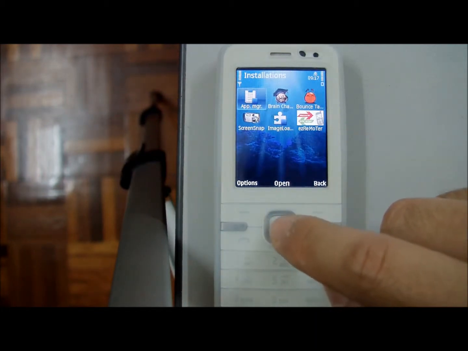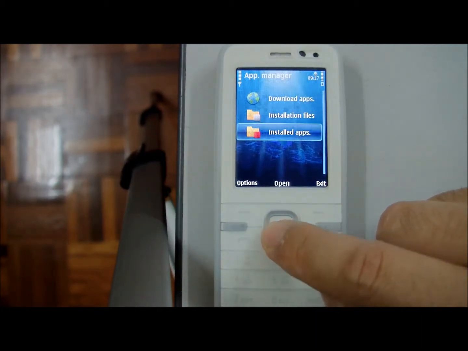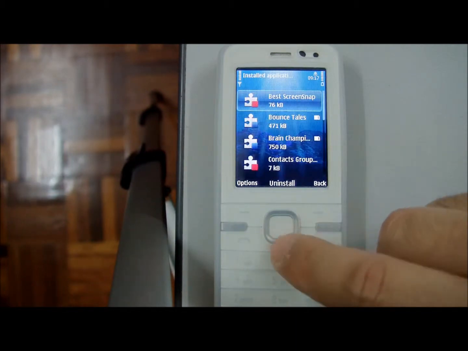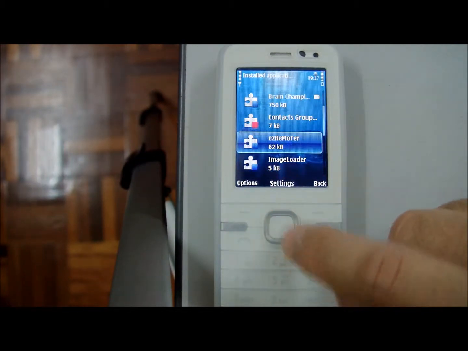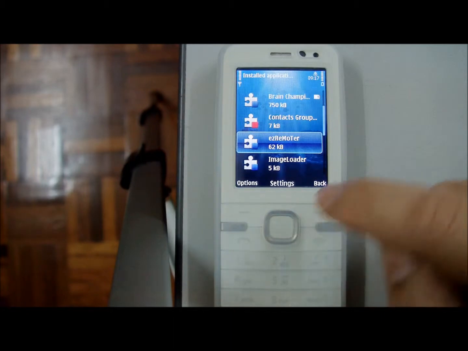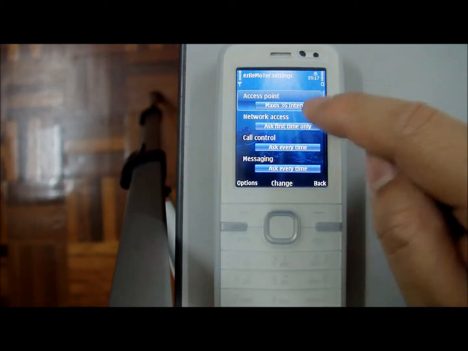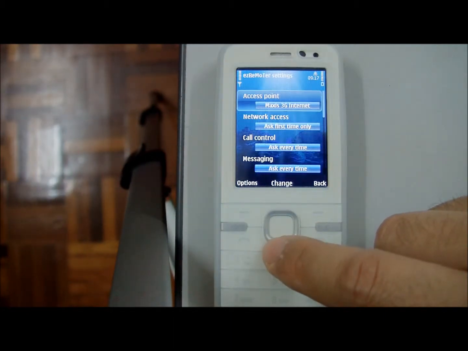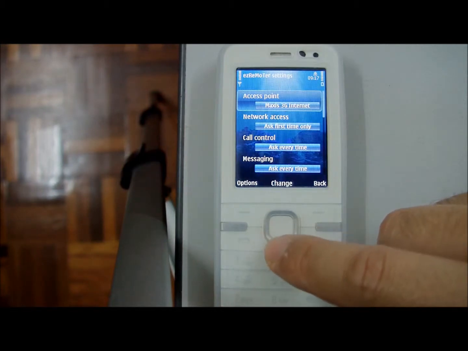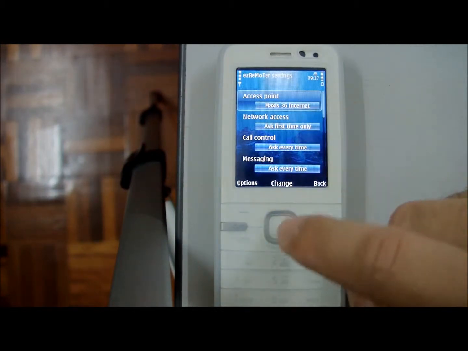Before you start the application, go to App Manager, Install Apps, go to ezReMoTer, hit Settings. Make sure your access point is set correctly to the service provider that you are using, so that you can access the internet.